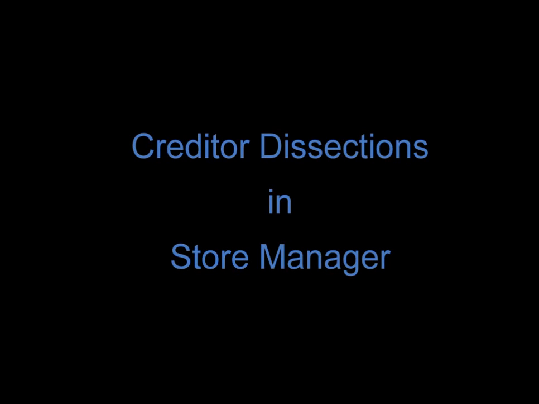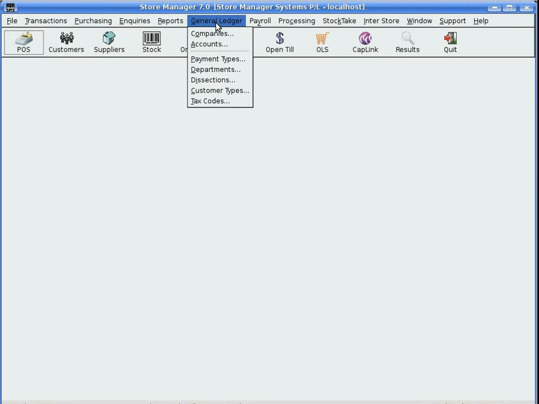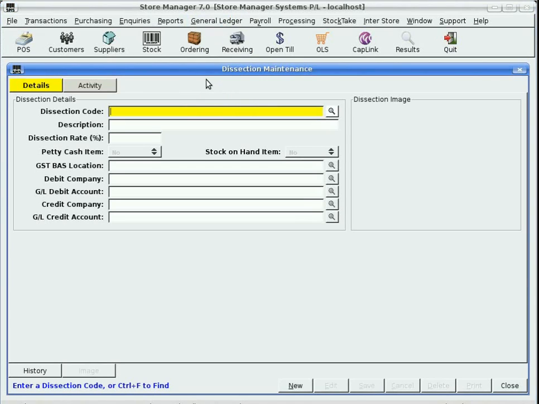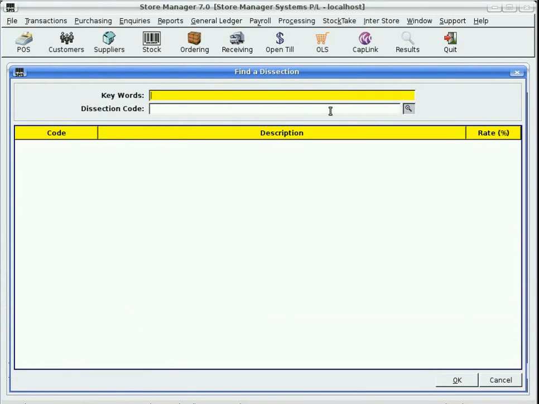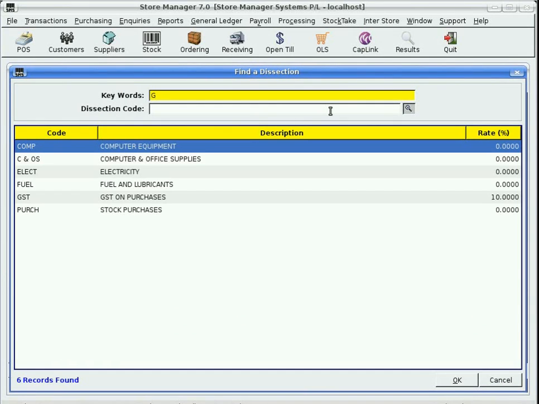In this section we'll be talking about creditor dissections in Store Manager. So we'll go along and click on the General Ledger Dissections. What we'll do is find a dissection code, click on the Find button, and for example for GST I'll type in GST, and there we go, that's the one we want.